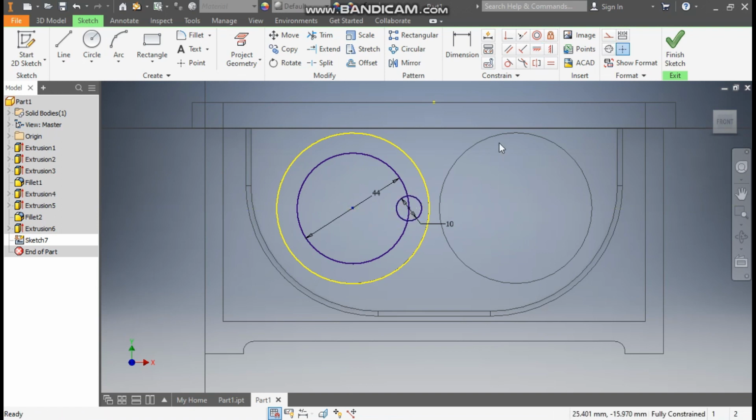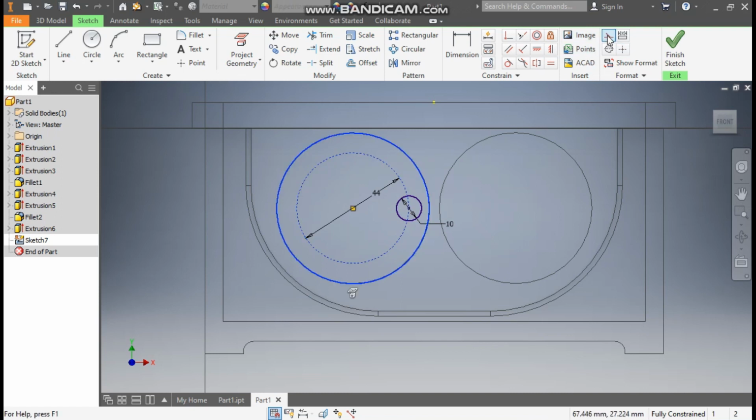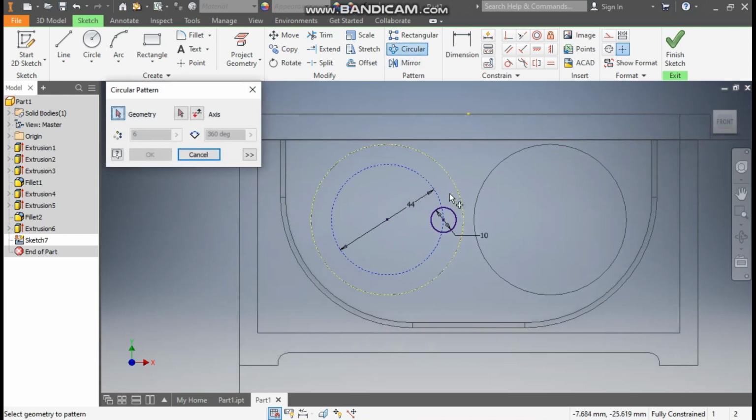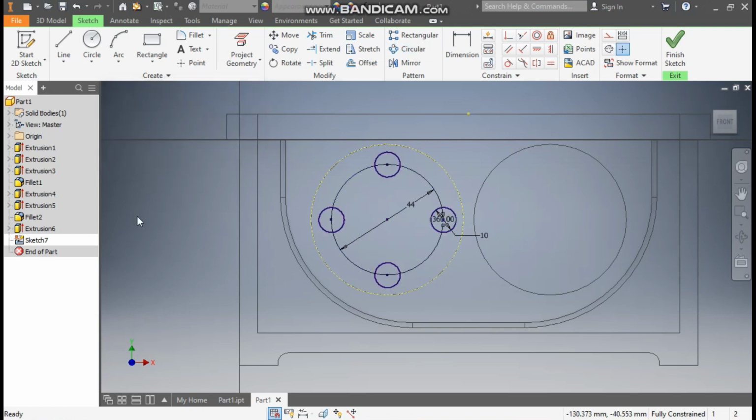Escape, select this circle profile, make it construction, select this profile, make it construction. Now go to circular pattern, select this circle, go to axis and select here. Here the count will be 4 and press OK. Now I have to make a pattern this side also. First make a center circle also. Go to circle command and from this center point make a circle of diameter 28.